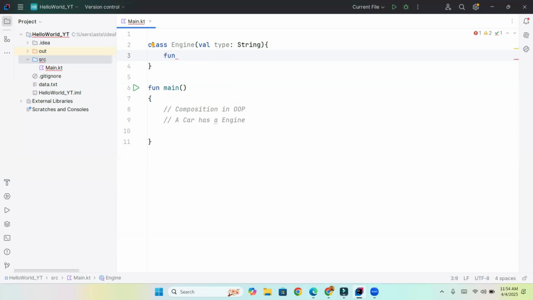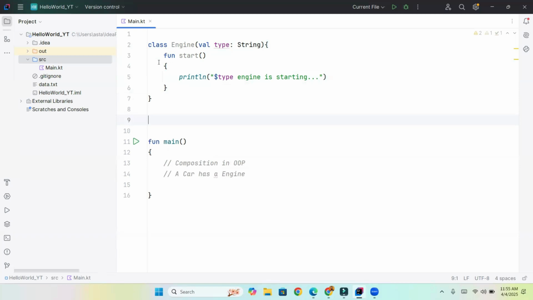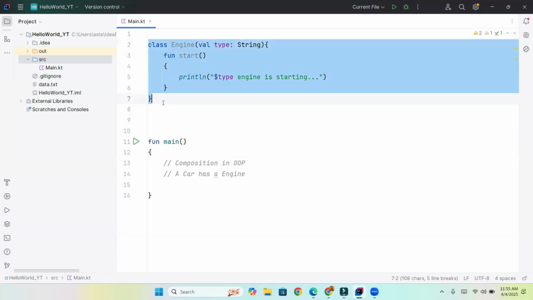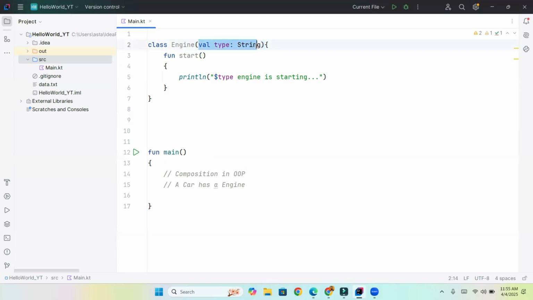So let's create a function of start. So let me print here that type engine is starting. Okay, so this is the engine class. Of course, I am making a very simple class here. So engine can have various variables, its type, its company, its horsepower, like this, and all of the variables will be declared like this. Here you will put a comma, and then you will write the other variables.